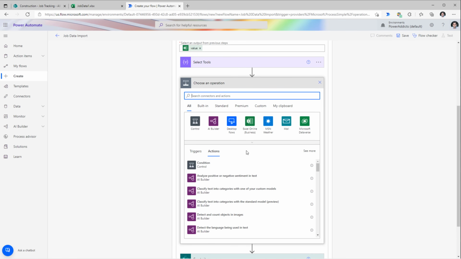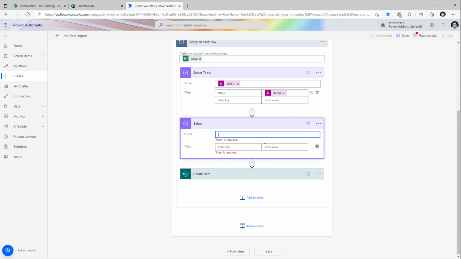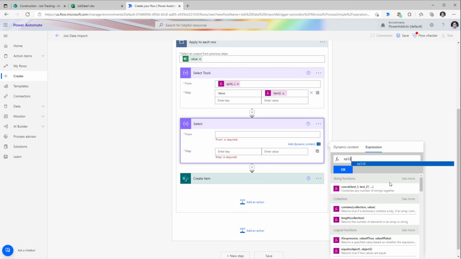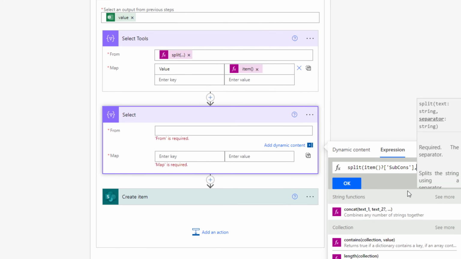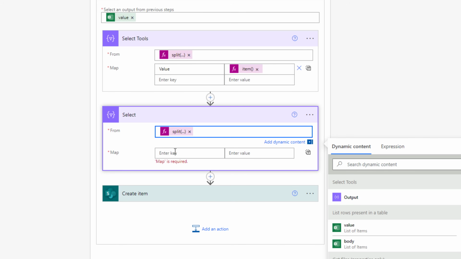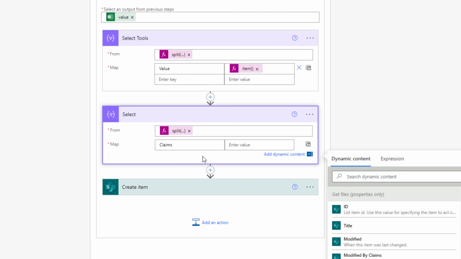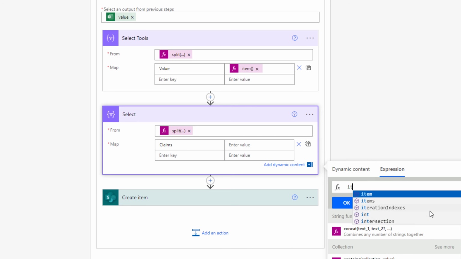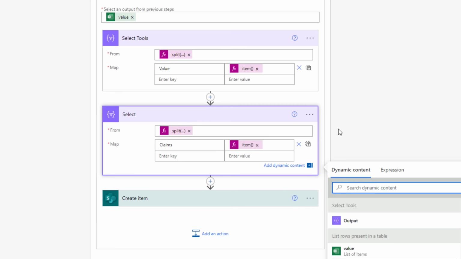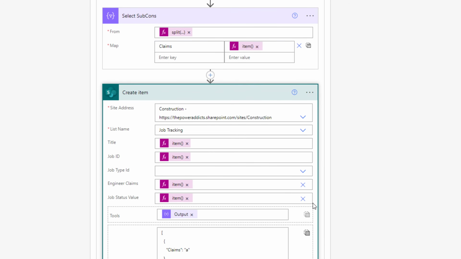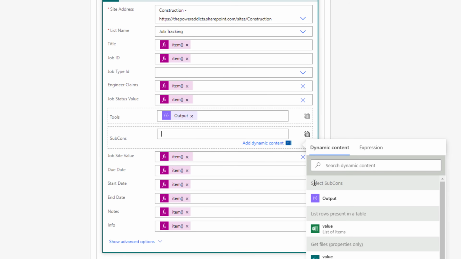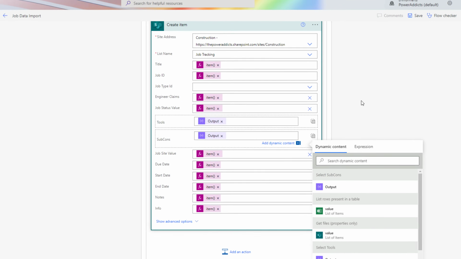I will add an action before create item. I will pick my select action. The from property would be the expression split on my column called subcons, split by semicolon. This will give me the array of email addresses, and I need to create the key, which needs to be called claims, and the value will be the current running item. I'll rename this to select subcons, and in the create item action for subcons, I'll pick the output of select subcons.